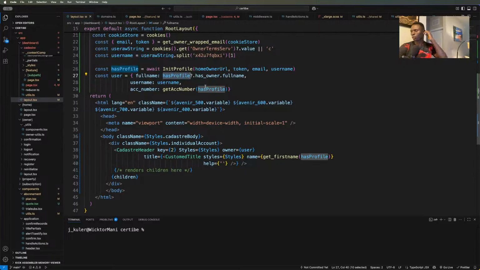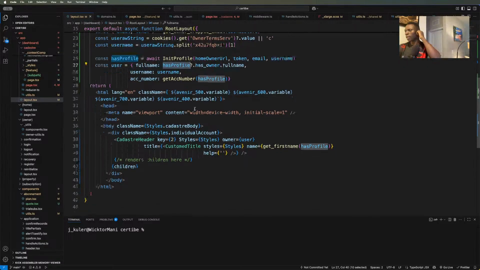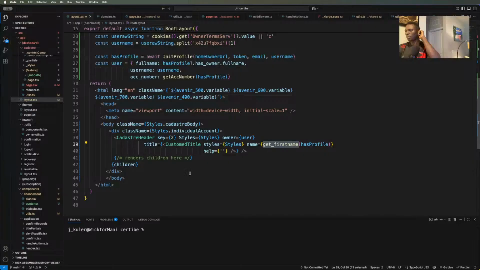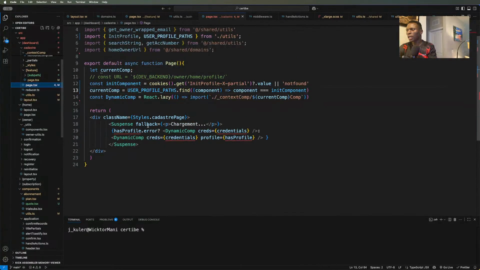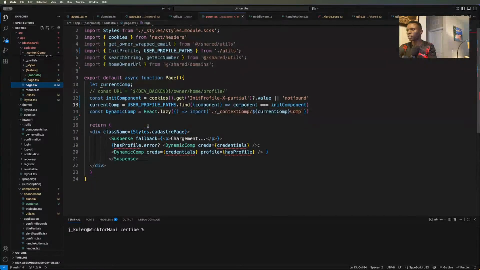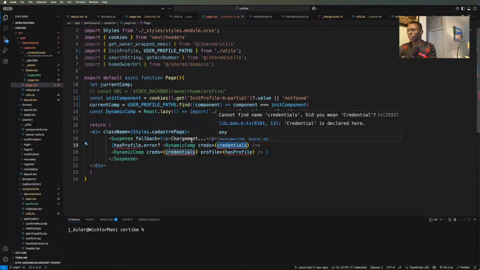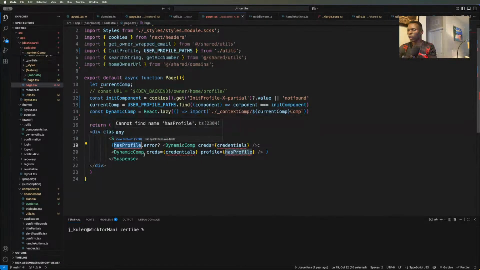Yeah, and then we get the first name. We see we're not done with the page, right? We've got the current components, which are going to work. We need the credential and the profile as an array.